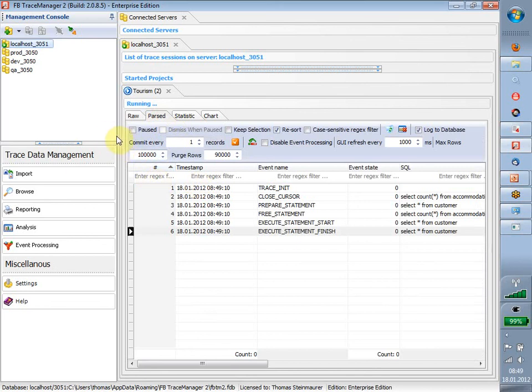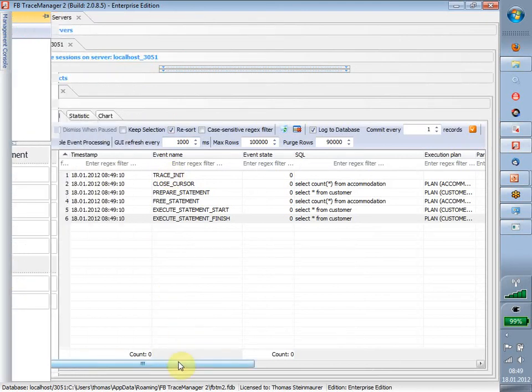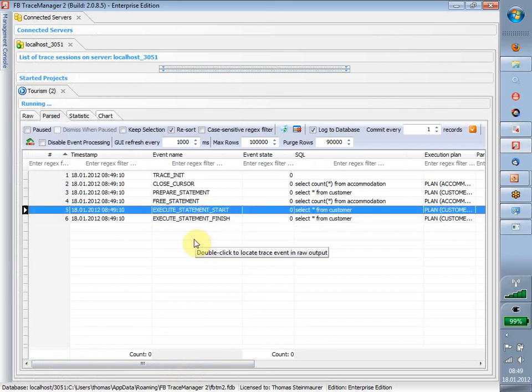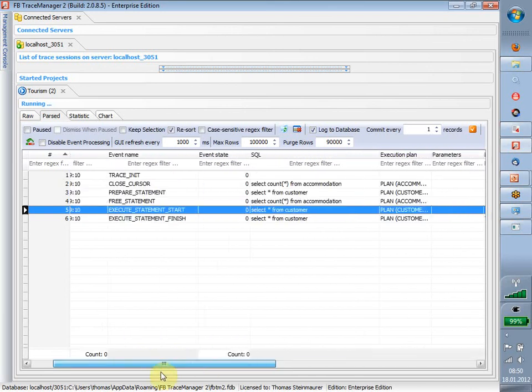More interesting is the included parser, which parses the trace output and brings it into a grid style form. So for instance, it's now more easily to see what's really going on here. For instance, we have an execute statement start with the select statement, select star from customer. There has been this execution plan used for accessing the data. For the execute statement finish event type here, we also have detailed statistics.